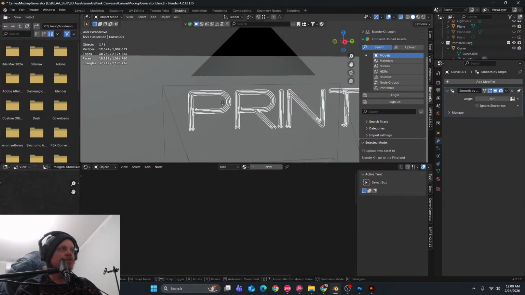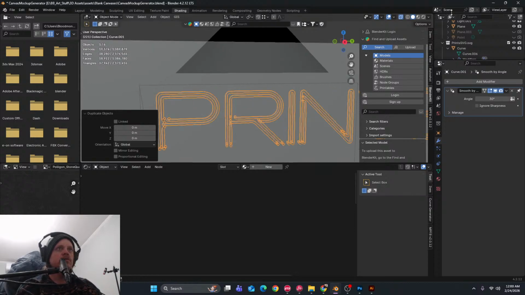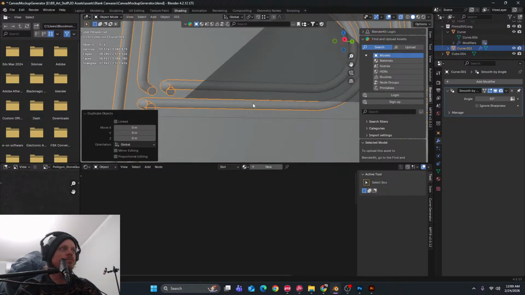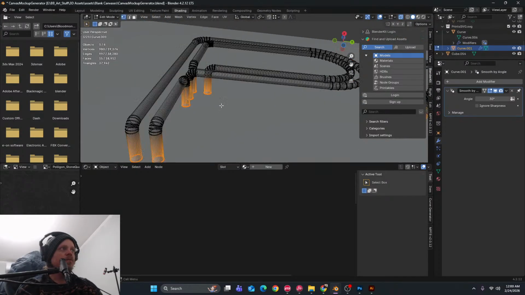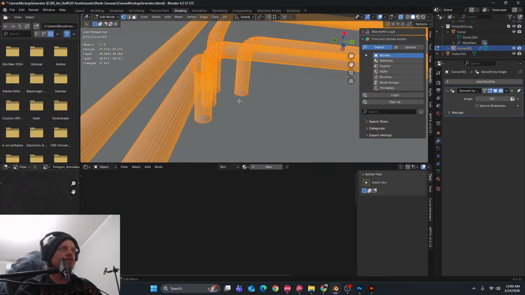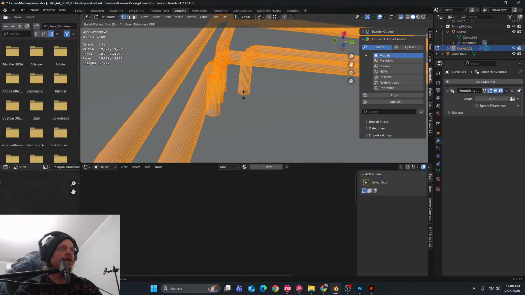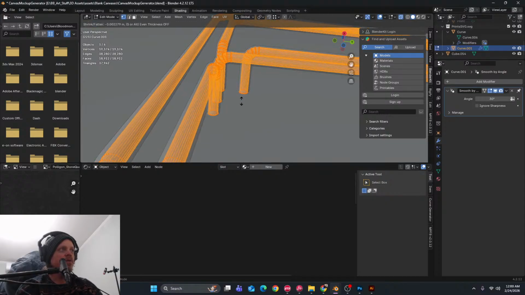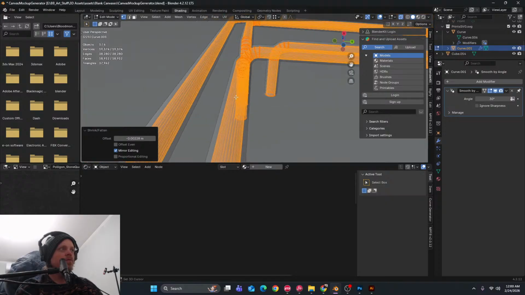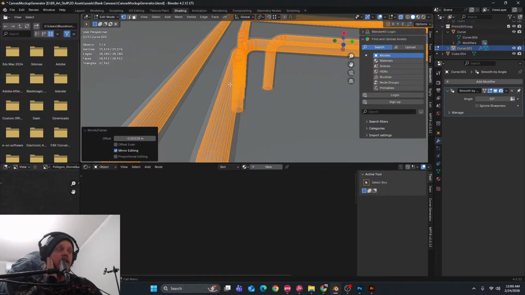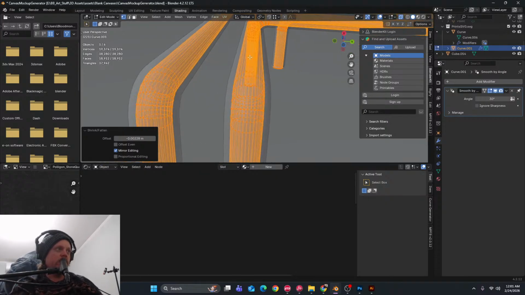In object mode, Shift D, X. That gives me another curve. We're going to go into edit mode, which is Tab. We're going to hit A to select all, Alt S. We're going to scale it back a little bit, creating room for the thickness of the glass for the neon tube.